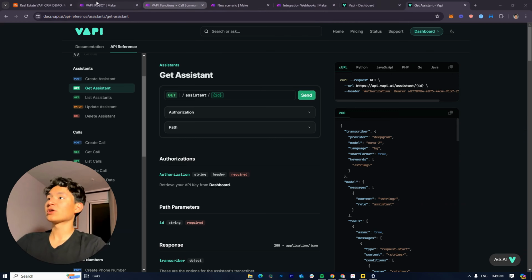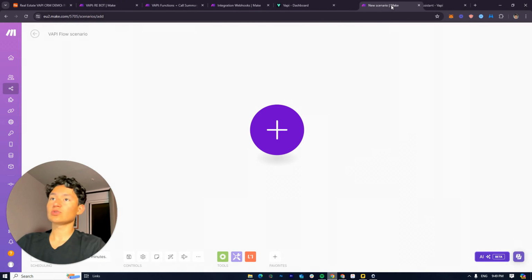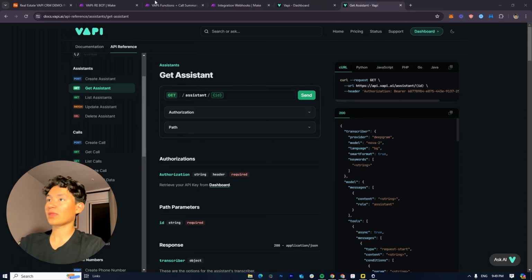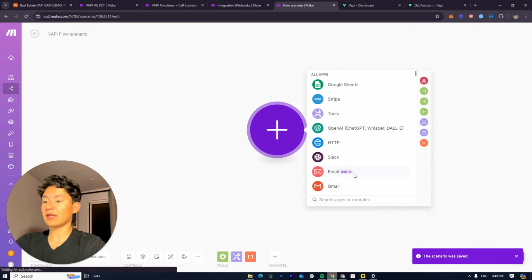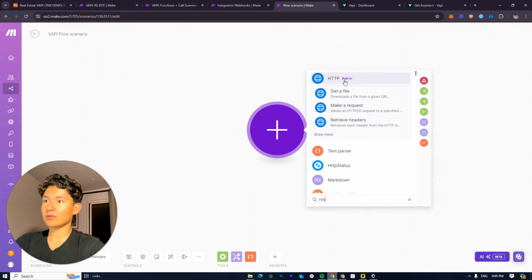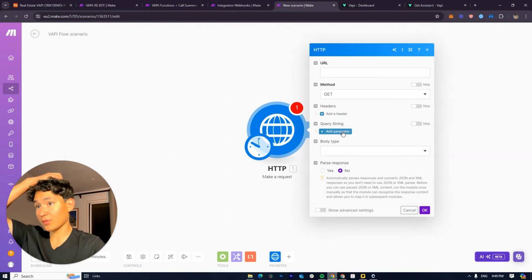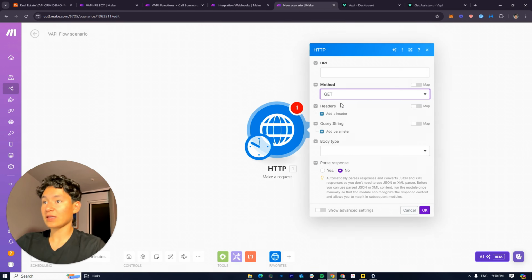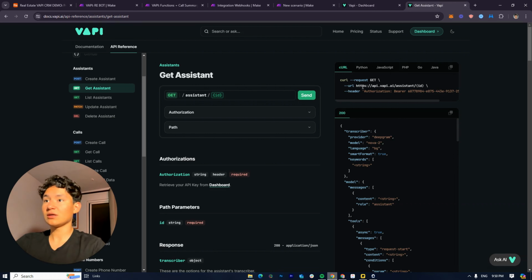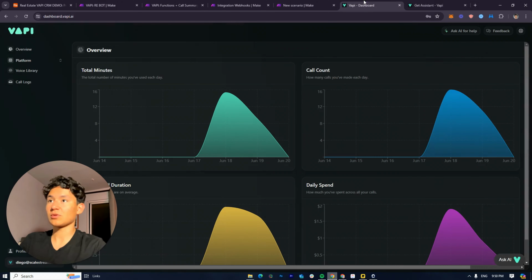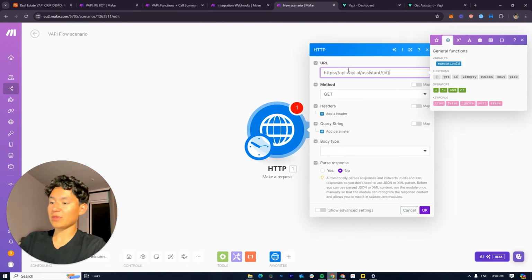Okay, so you're gonna go to make.com again, to your new Vapi flow scenario, and we're gonna set a temporary module right here, which is gonna be an HTTP make a request module. This request is gonna be a get request, and the URL is gonna be the Vapi URL, like you see here. You're just copying this URL.